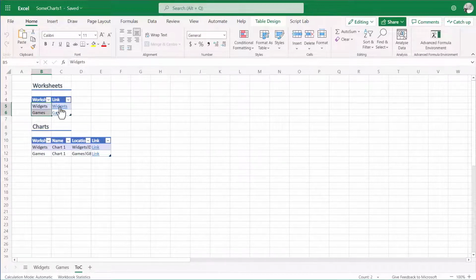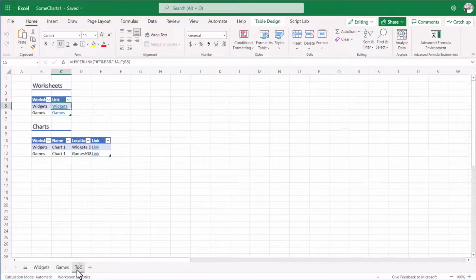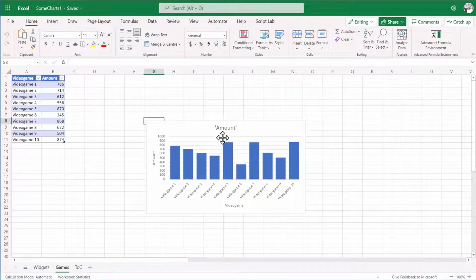So if I click on the widgets link, that should take me to the widgets sheet like this. And if I click on the link next to chart 1 on the game sheet, that should take me to the area where chart 1 is located. And this is chart 1. So that's about the table of content. And we will be writing that using Office script.